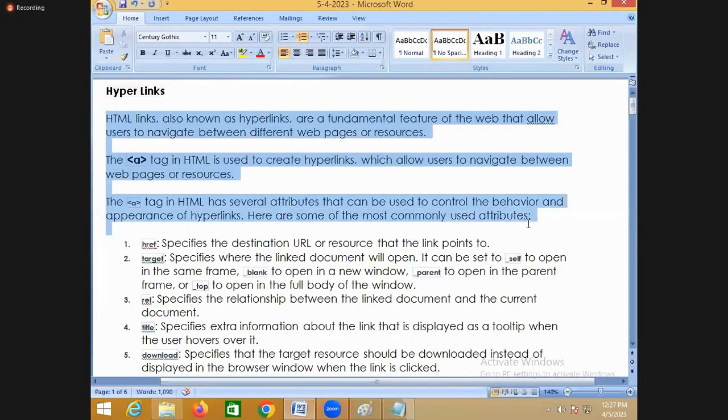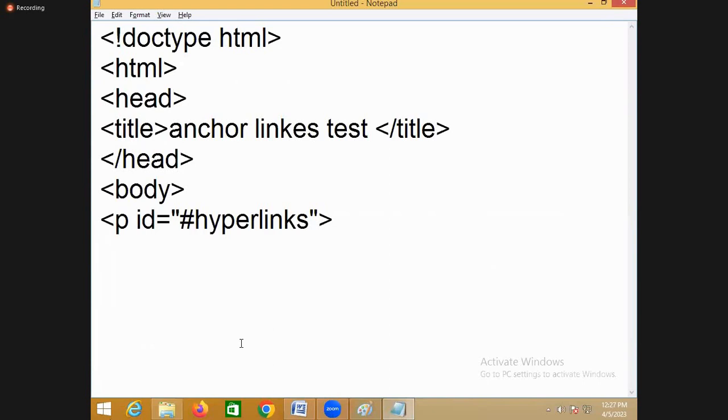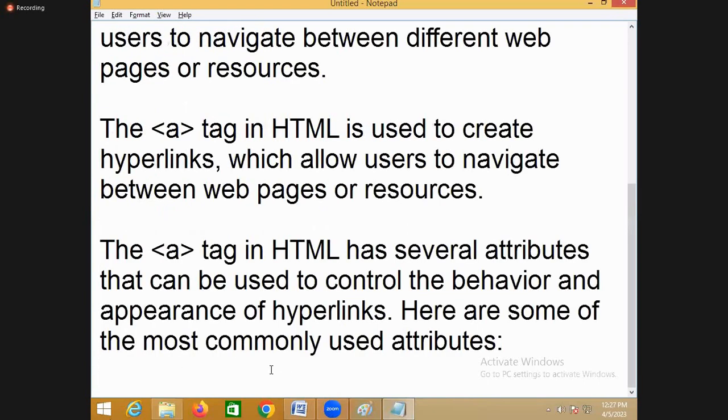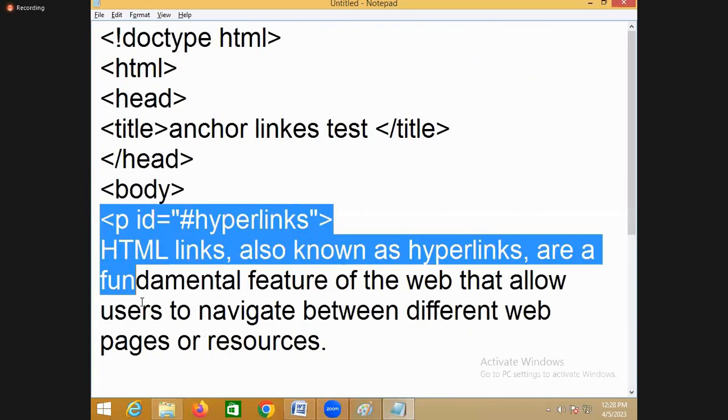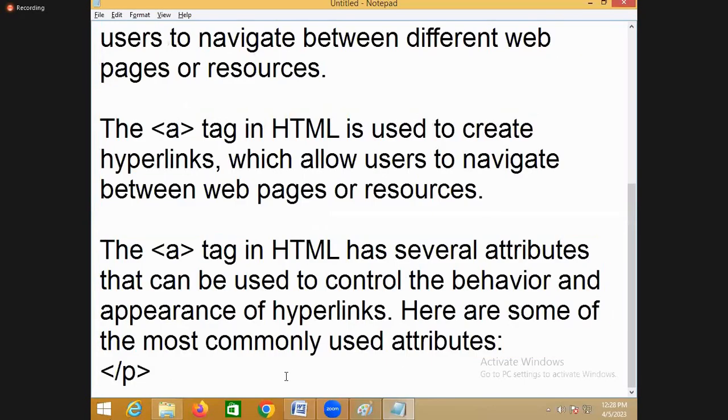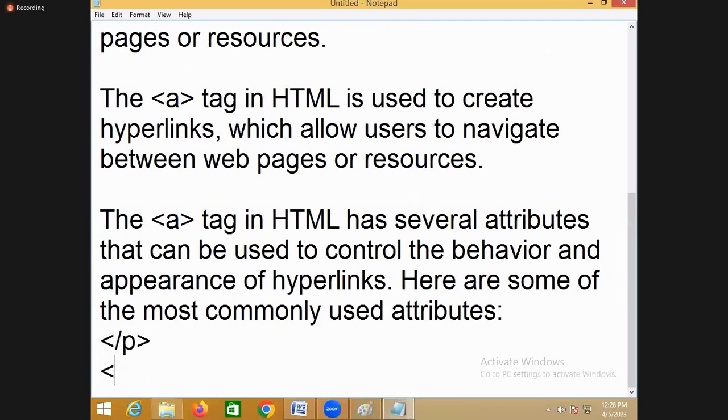Now this paragraph defines all these things. So this is the content of this particular paragraph. I open and then close it. Now this is one paragraph. Then I create one more paragraph. And this is also having an ID. ID is nothing but a bookmark, or not?